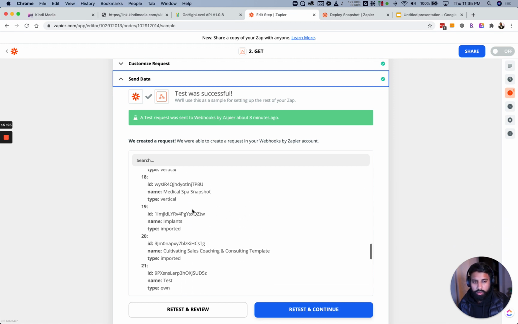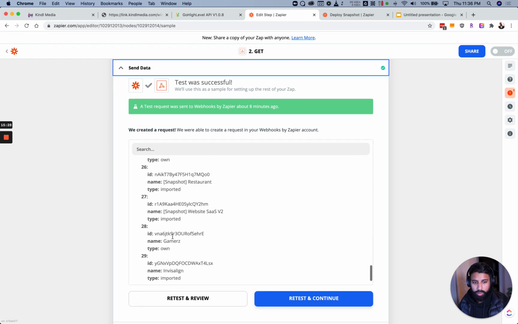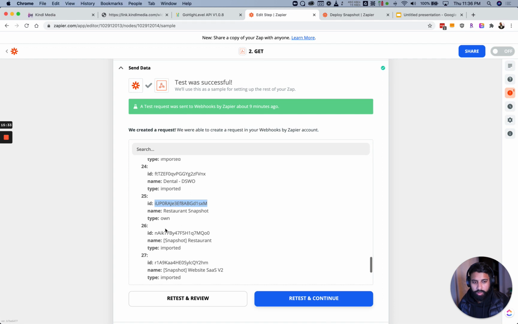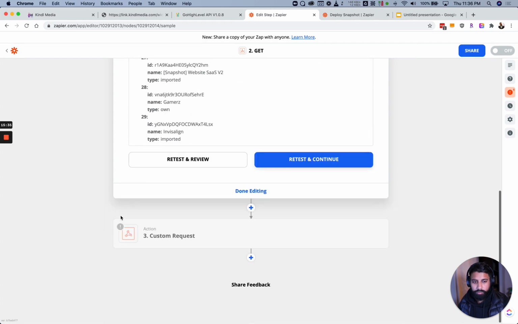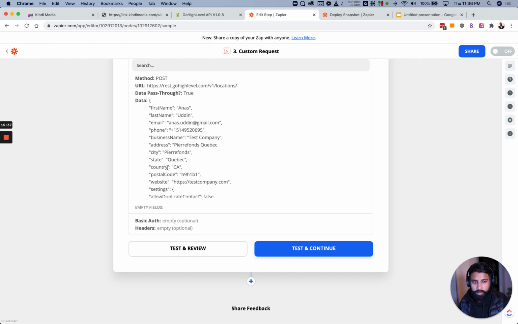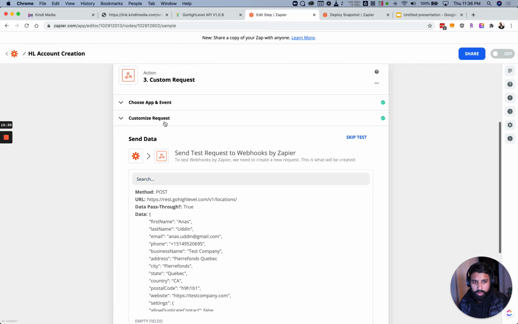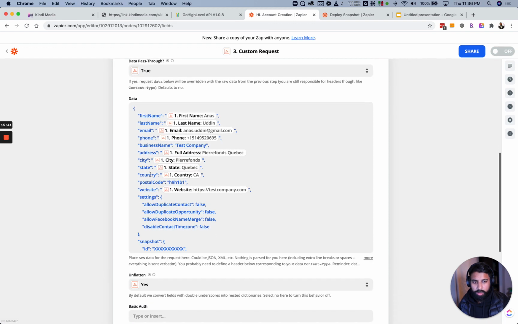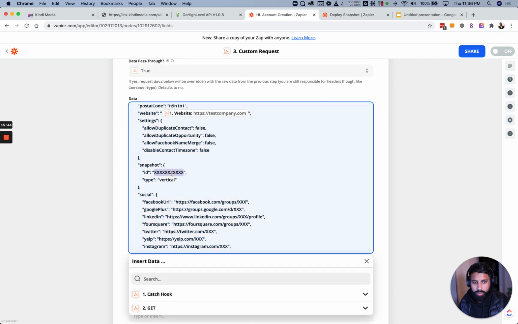So let's just take one that I created here in my restaurant snapshot. So we'll go there, grab that ID, and then let's go back into this that I was creating, customize my request, and then let's pass in that ID. And then the type is own because that's the one that I created, and we'll call it own.